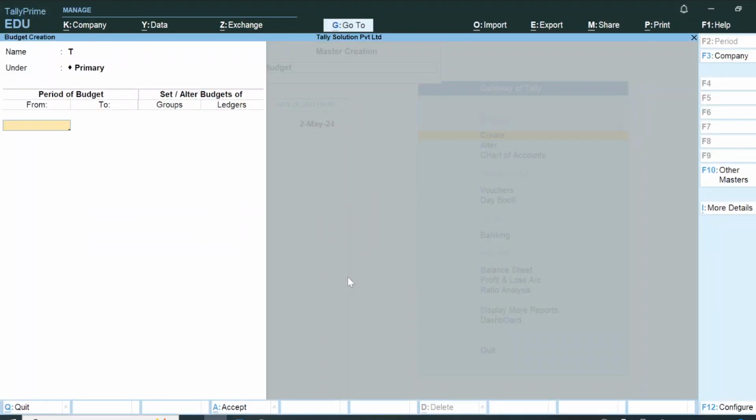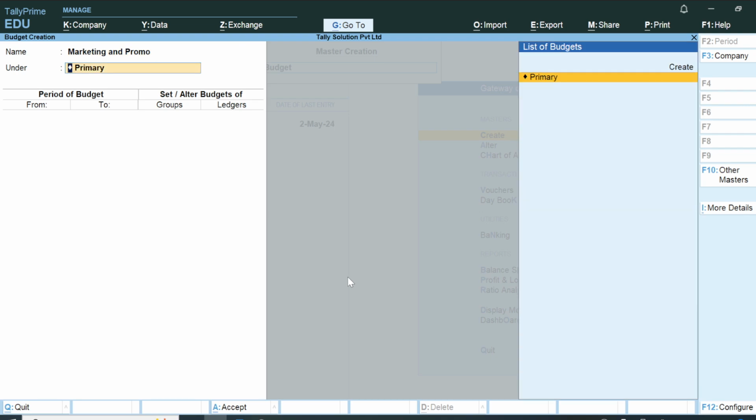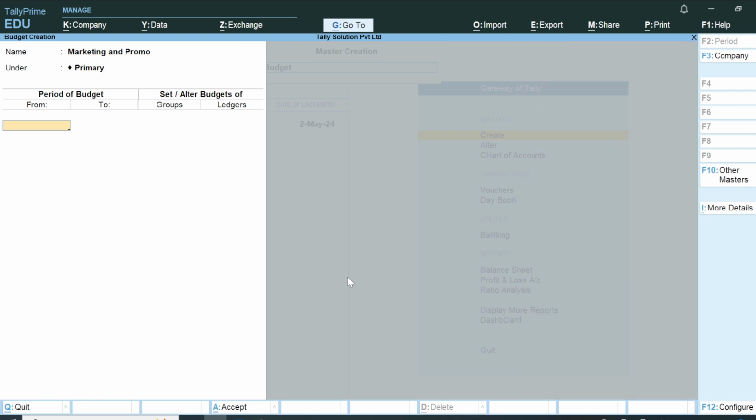So let's start this on Tally. Budget is marketing budget, marketing and promo under primary, and we are creating the budget for 3 months: April, May, June, until June.